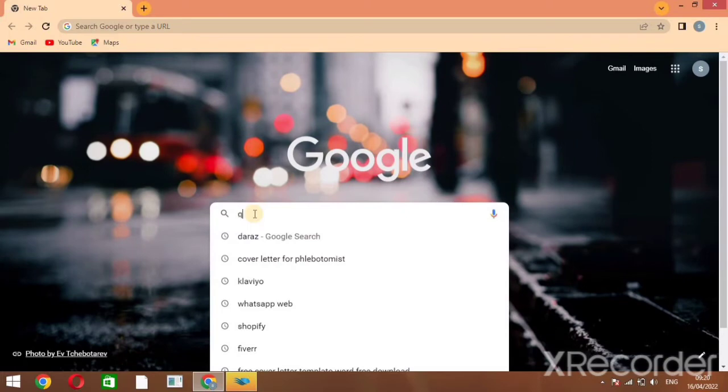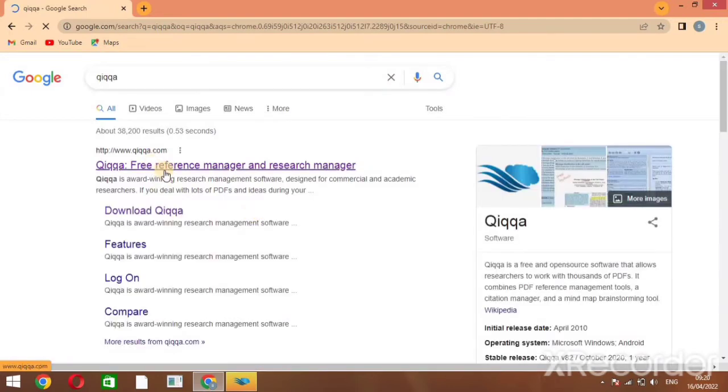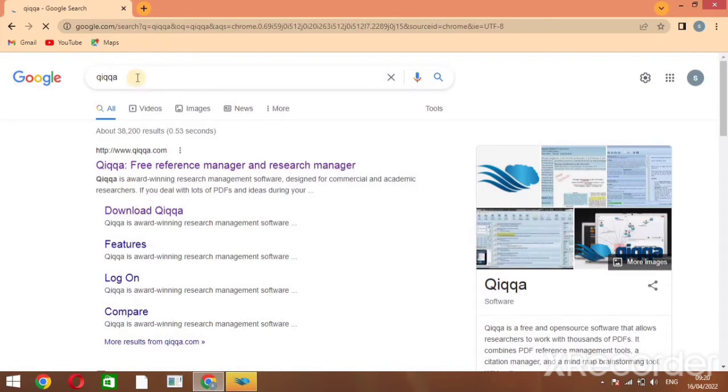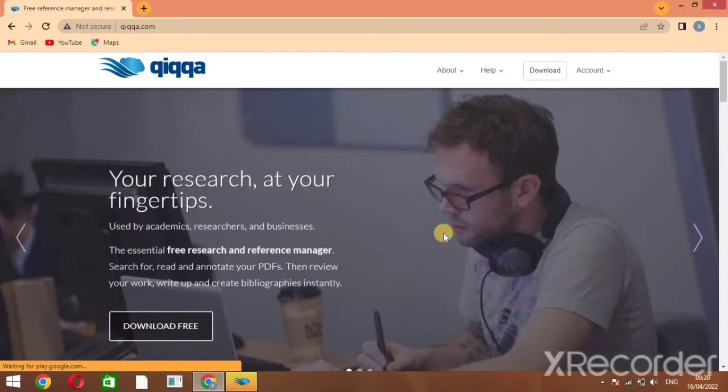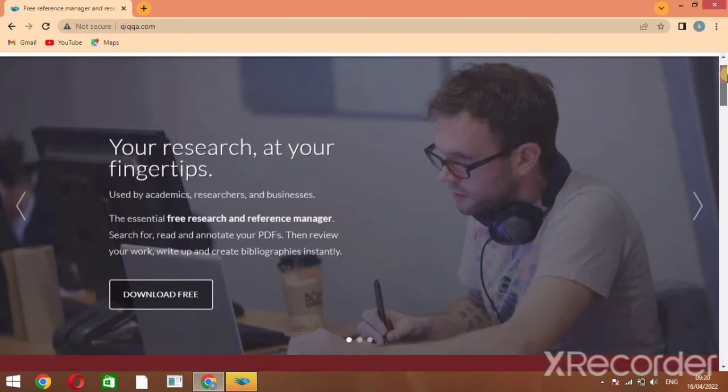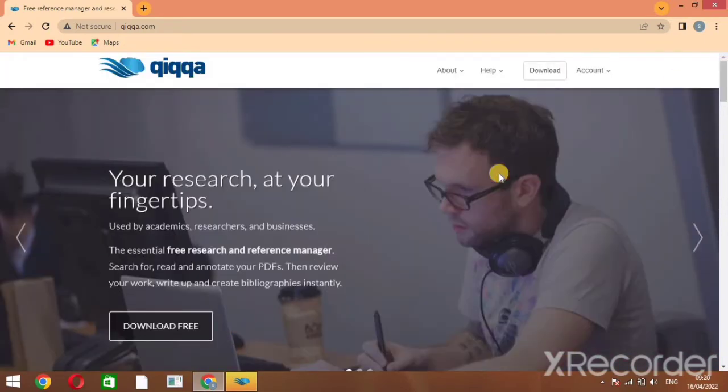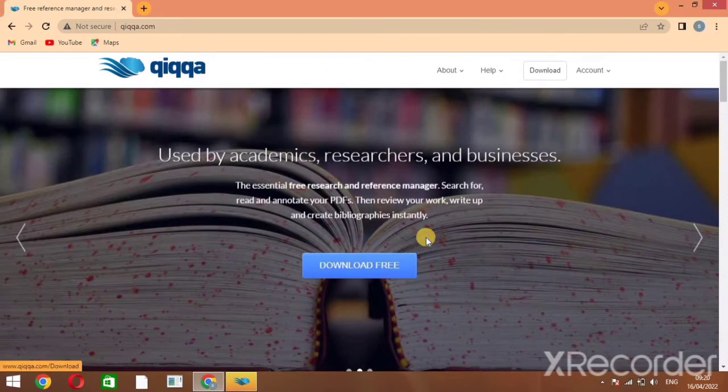So it is Qiqqa software. Here you can easily download it by typing it into Google. Qiqqa is a free reference manager and research manager tool. Here you can see it is used for academic researchers and businesses. Here you can do research at your fingertips, and you can make an account here, you can download it, and it is free and available.